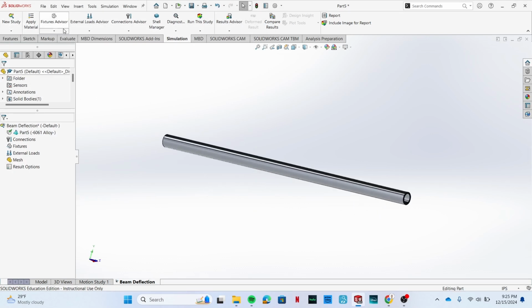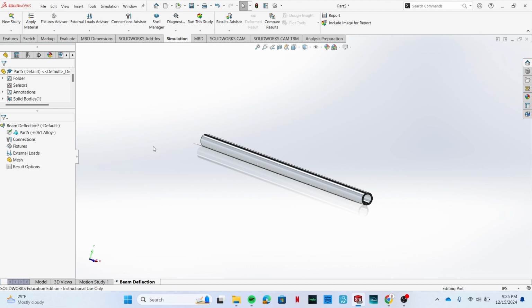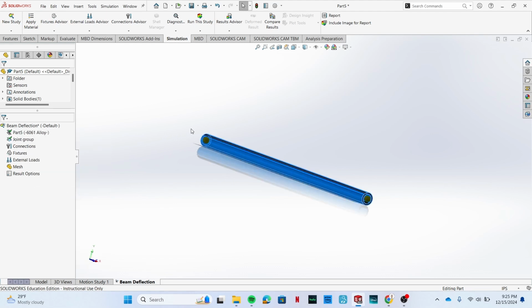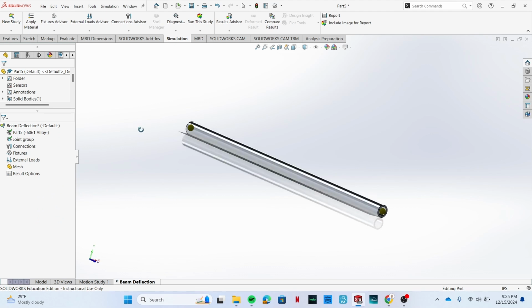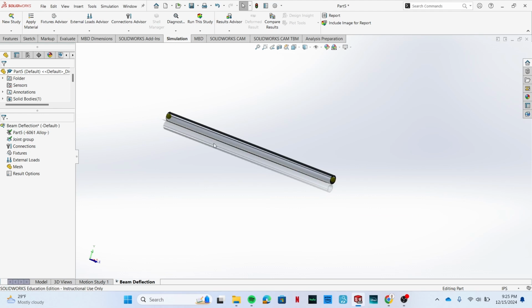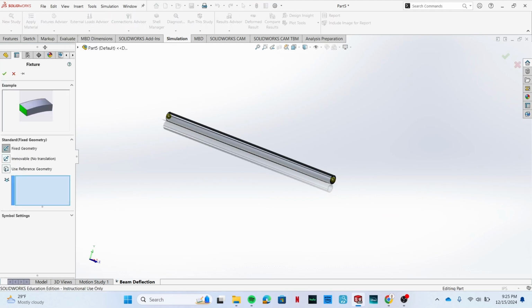Okay, so next, we're just gonna go left to right. We're gonna make the fixed geometry. But before we do that, since this is a beam, we're gonna right click it and hit treat as beam. And this will make it into basically a one-dimensional thing that makes it easier to deal with. There should be 2 little gold spheres at the ends, each end of your beam. So now we can hit fixed geometry.